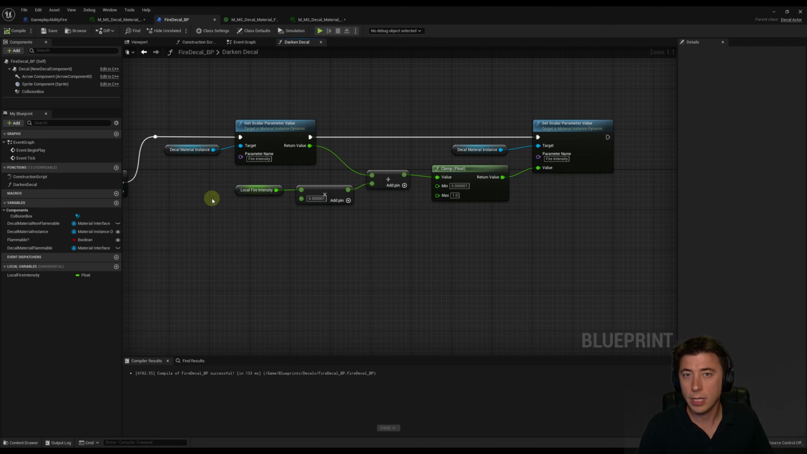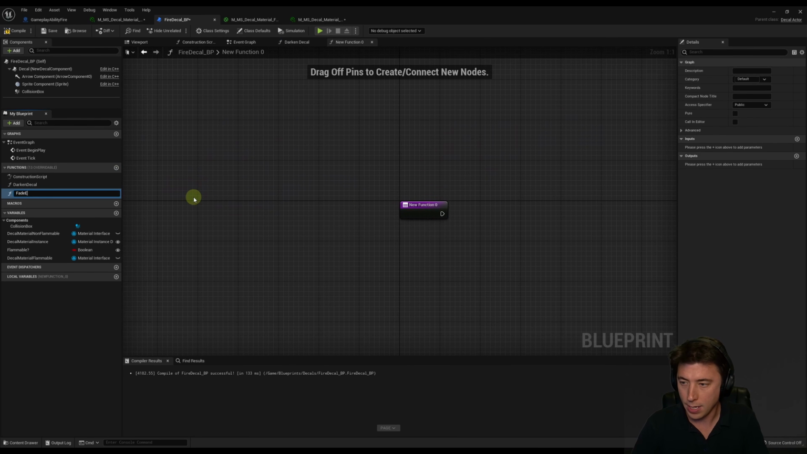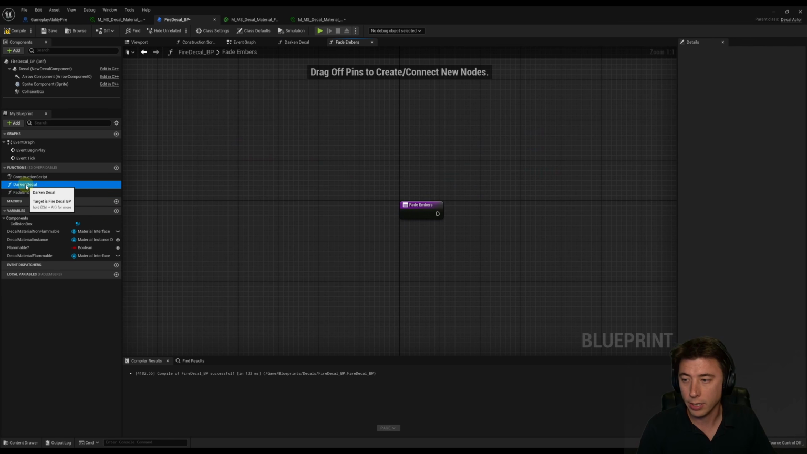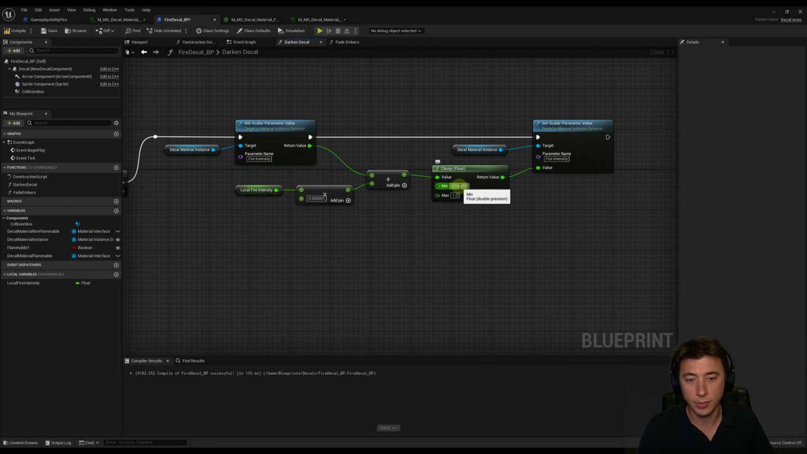So back in our Fire Decal BP, let's create a brand new function, and we're going to call this one Fade Embers. The way I'm envisioning this function to work is it's going to get called 10 times a second, but only if there are embers still smoldering. Every time it gets called, it's going to check, okay, is that fire intensity greater than 0.0001? If it is, then it's going to call again as soon as it reduces the smoldering effect. And that's exactly why under Darken Decal here, I clamped it at 0.00001. I think I said the right number of zeros there.